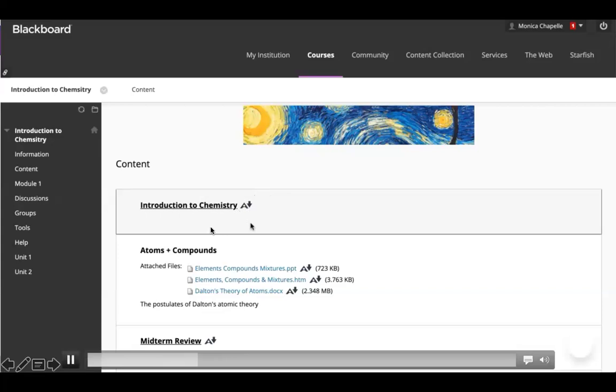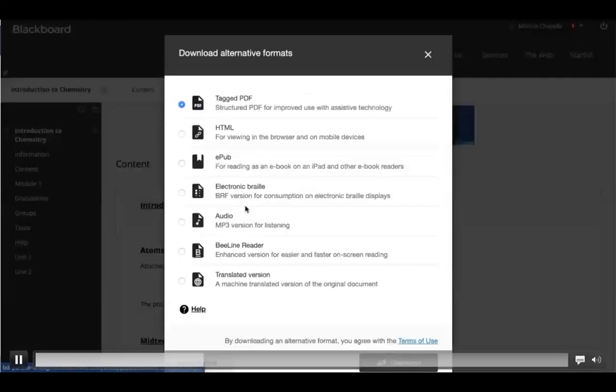Which formats? Select the icon to the right of a file to access the menu. Then, see, here are different kinds of formats for all kinds of students: tagged PDF, HTML, EPUB, electronic Braille, audio, and translated versions. So we have a variety of options here, which can make your content more accessible for all kinds of students. This enriches the platform and the content you are giving, so students can get your content very easily.